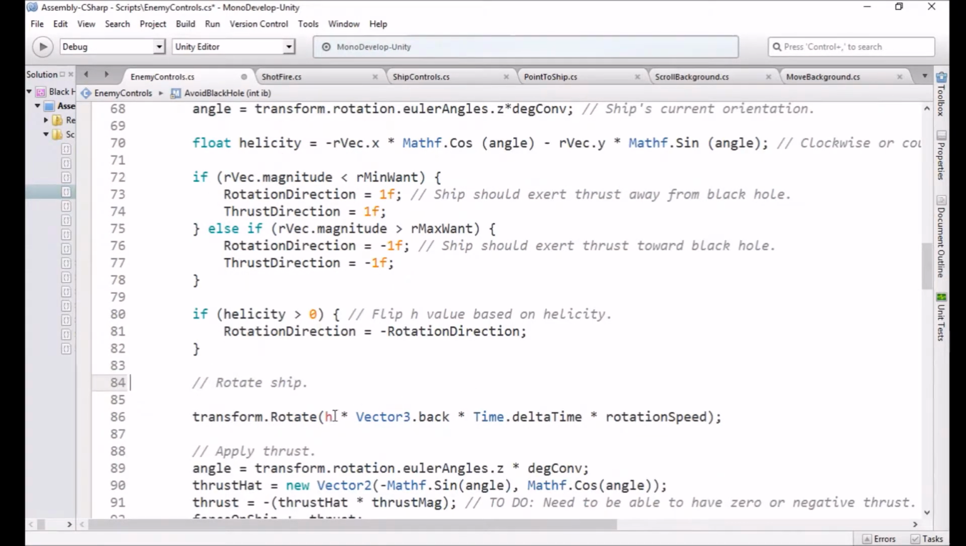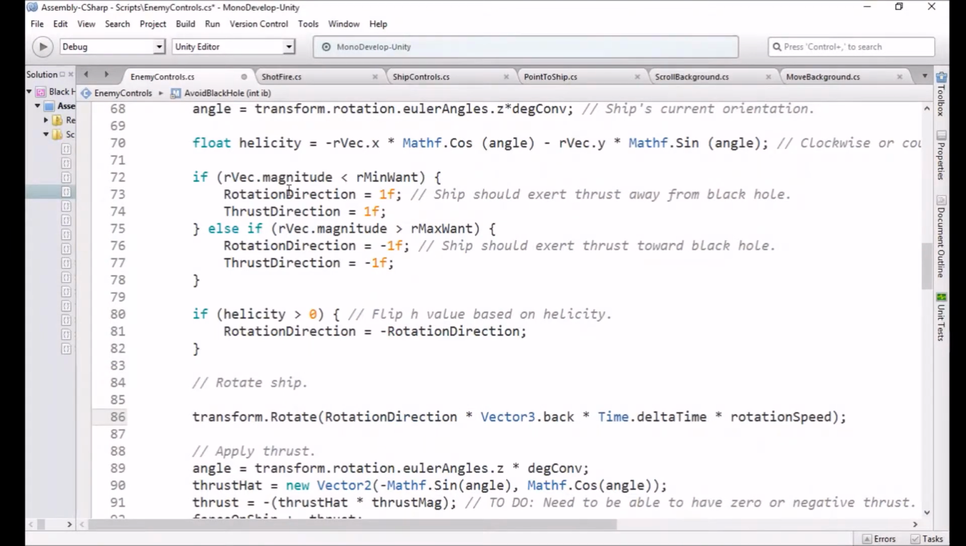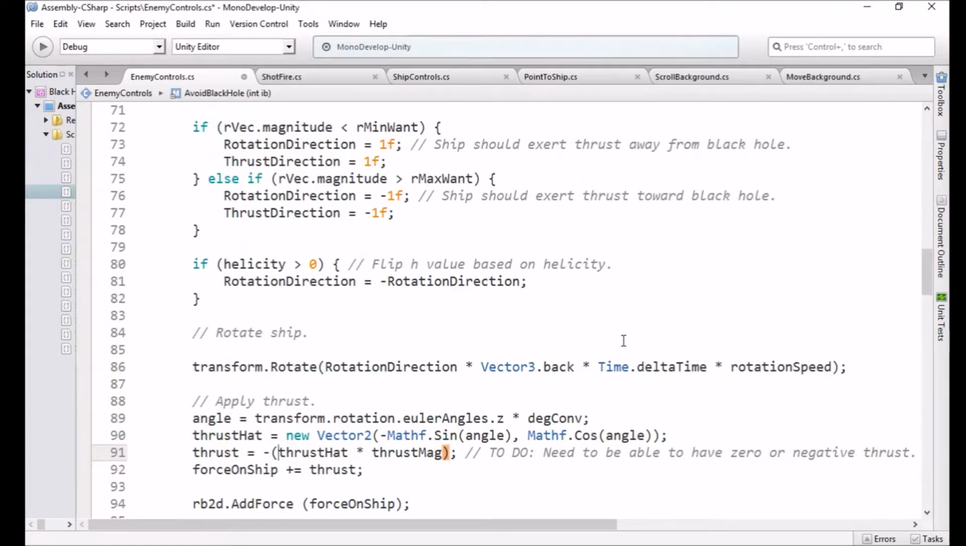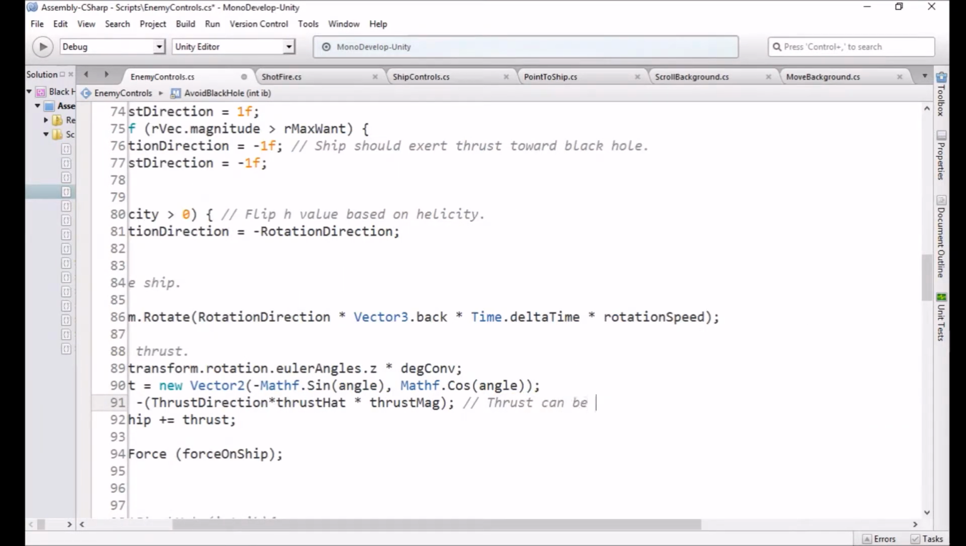Okay, so when I do rotation, here, I need this to be rotation direction. And then here for thrust, what I need to put in is a thrust direction. Yeah, let's multiply you by thrust direction. There we go. And that should take care of that. So thrust can be negative, 0, or positive.